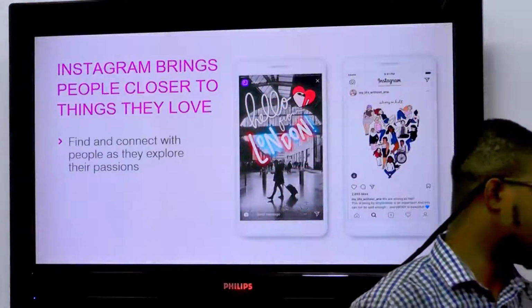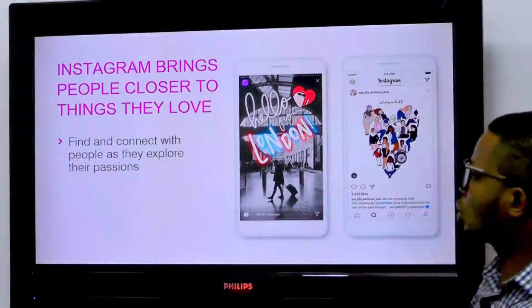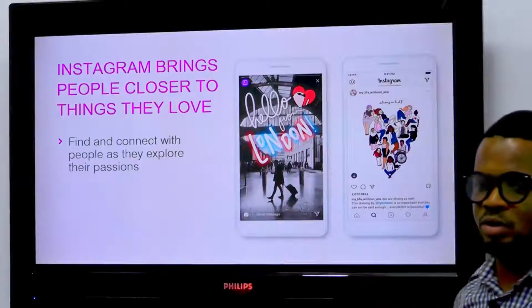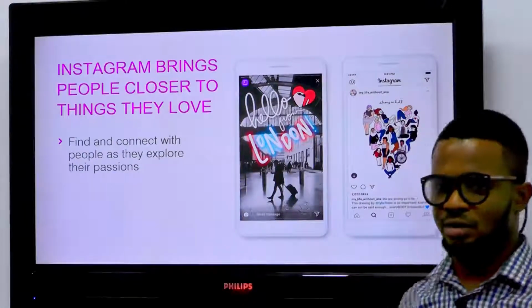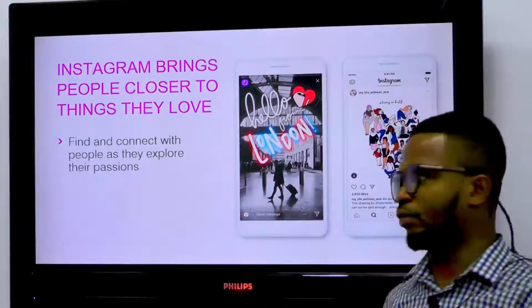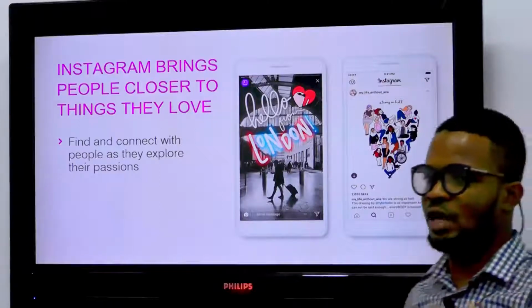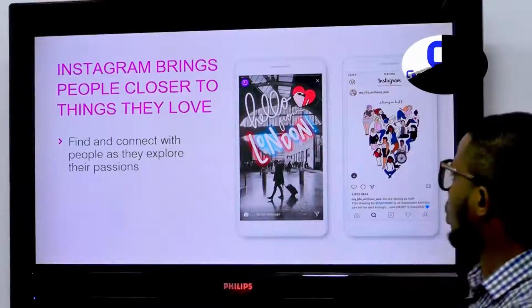People come to Instagram to find and connect with the kind of things that they like. So you also need to find and connect with people as they explore their passion. People come to Instagram to search for different things: fashion items, real estate items, food items, different things, entertainment, follow different comedians and stuff like that. So you need to make sure you are also giving out content that relates to you and your business.